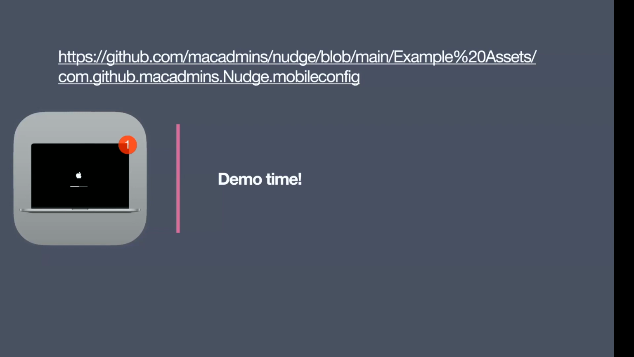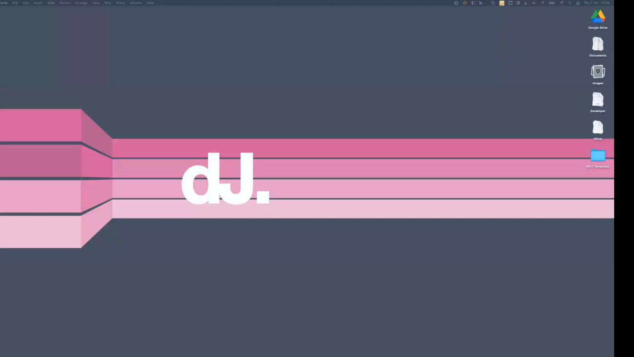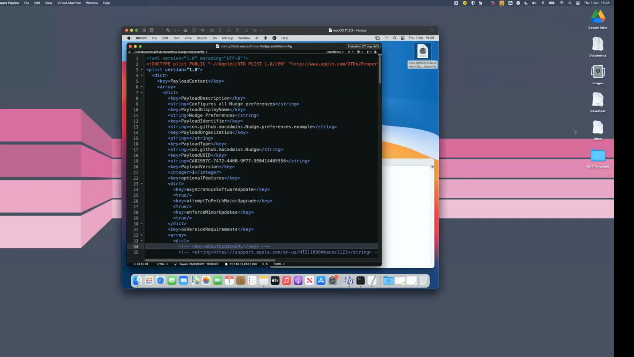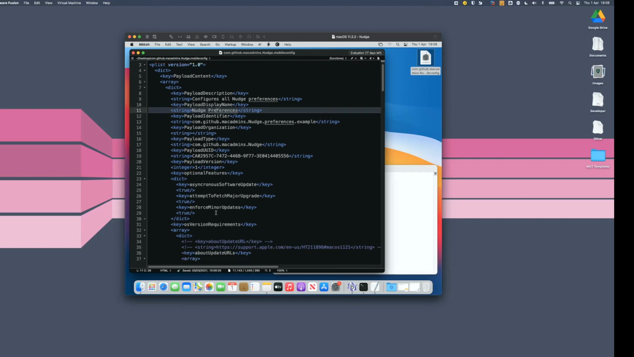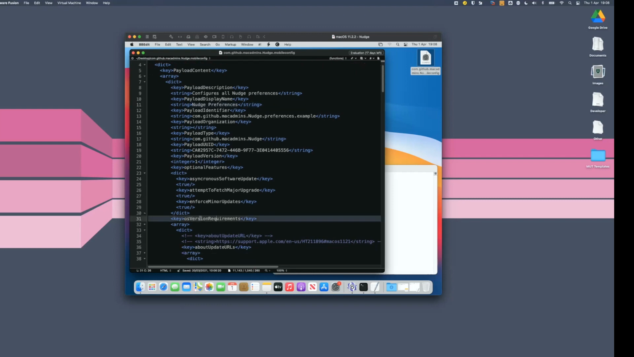Okay, I'm going to step out of this presentation now, hopefully, and pull up my trusty VM. Let's see what we can do. There we go. Hopefully everyone can see that. So I have the config profile open. I'm just going to start changing a few options, and we'll start to learn about the preferences. So the first preference I'm going to change is I'll scroll down to OS. We'll look at the OS version requirements array over here.